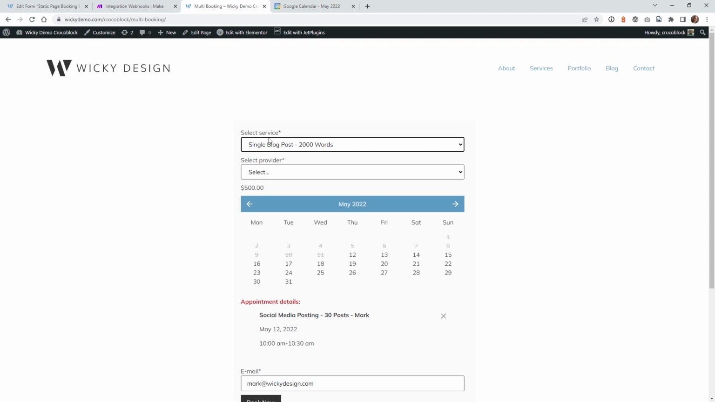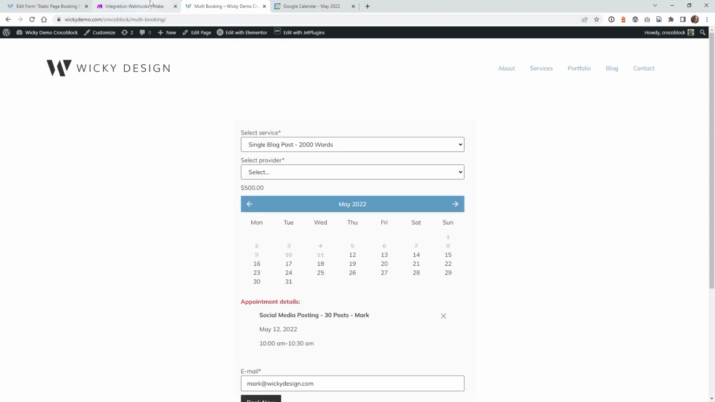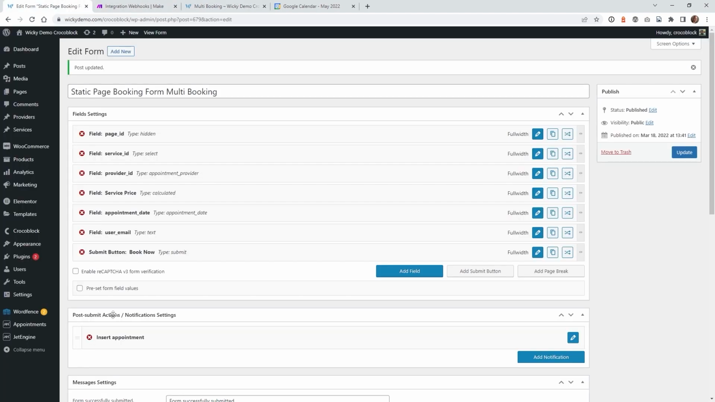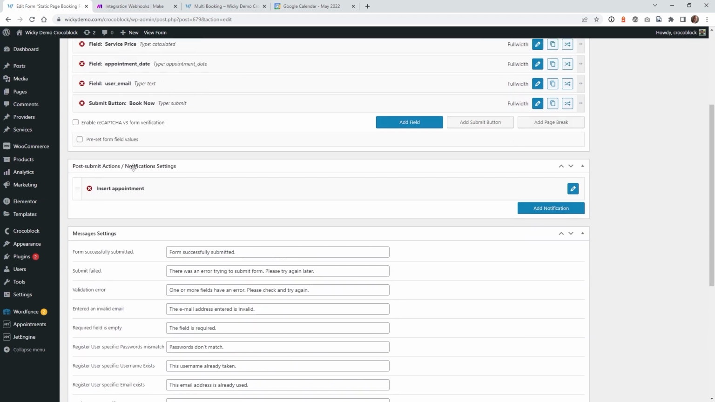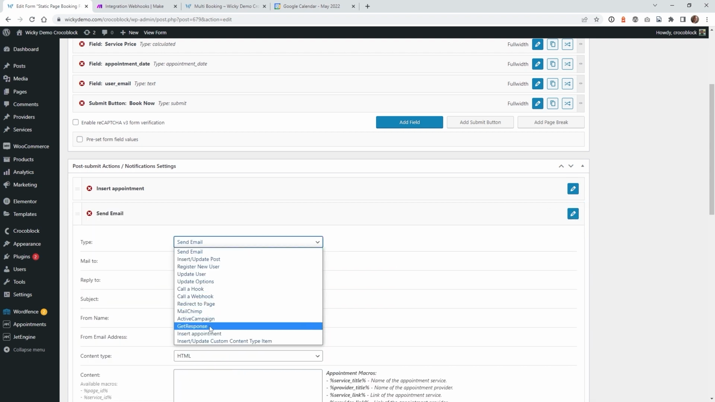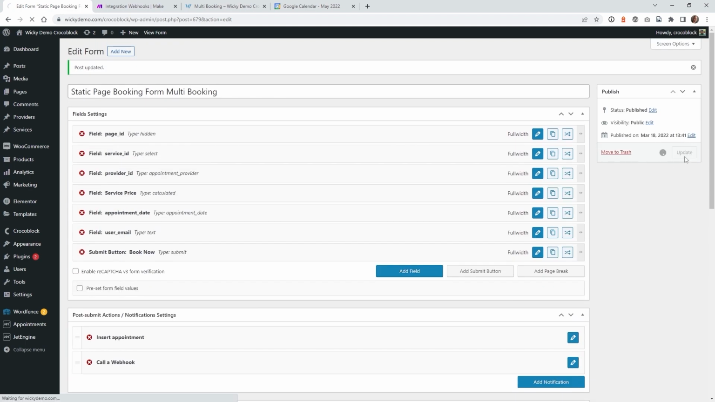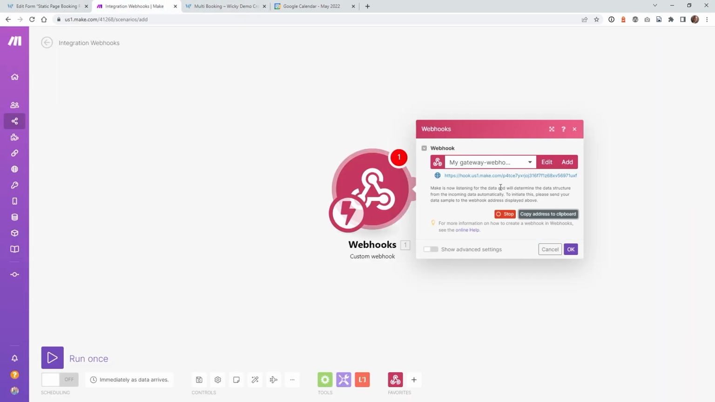So you can see right here, you can select the service, the provider, a date, and I have the multi-booking on, and you just enter in the email. So this is a pretty bare bones form for this tutorial. So what you need to do is go underneath where it says Post Submit Actions and Notifications. Click this button right here, Add Notification. Hit the pencil and go underneath where it says Call a Webhook. And then what you need to do is just paste in that URL that you just copied, hit apply, hit update.